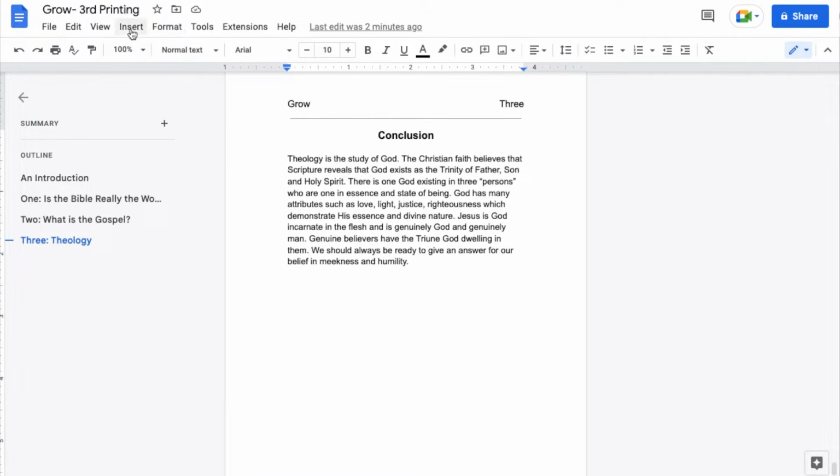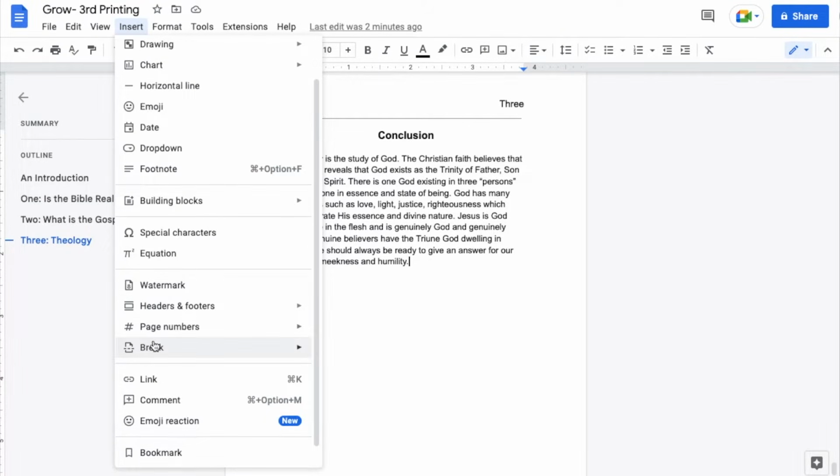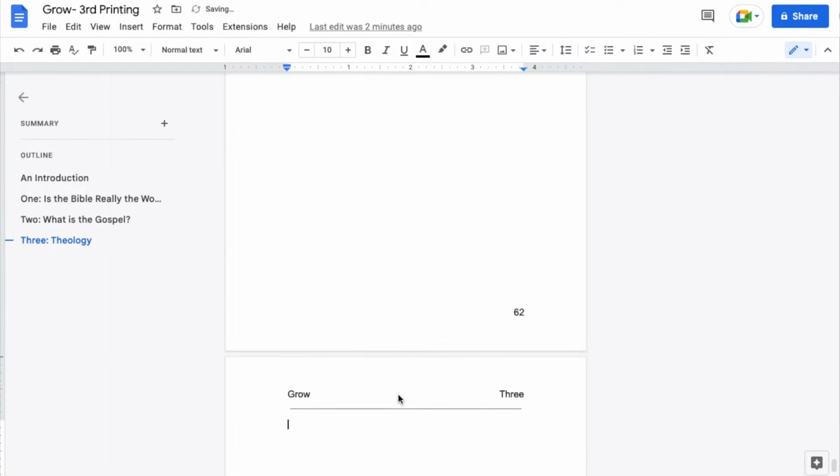So what we'll do to do that is come over here to this little insert button. We're going to hit that. We're going to come down to the break option. And I'm going to come over here, and what I'm going to do is section break into the next page. I don't want to do continuous. I want to do into the next page, again, for my specific document.